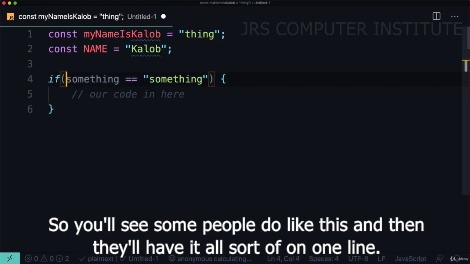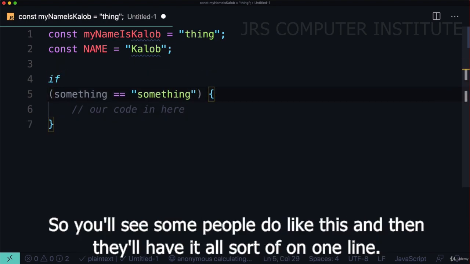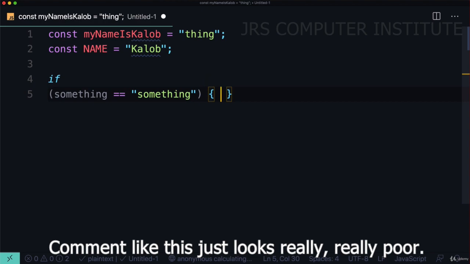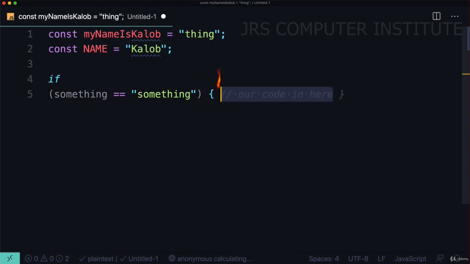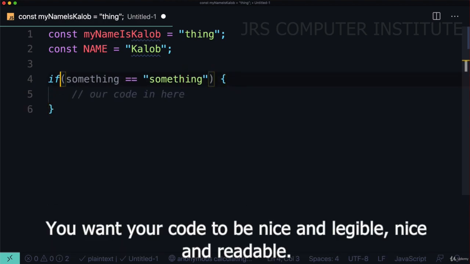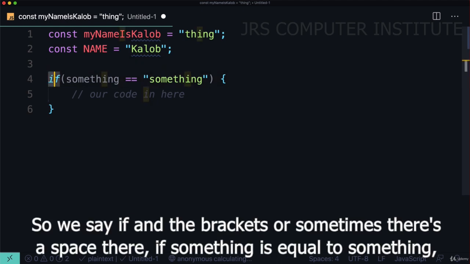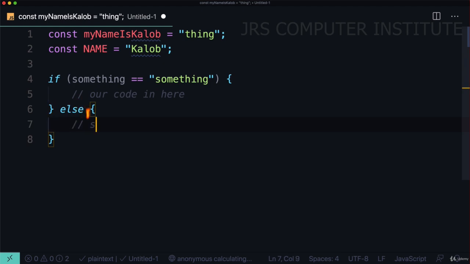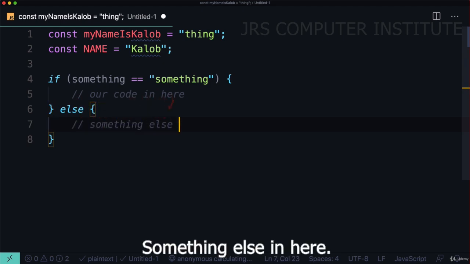So you'll see some people do like this, and then they'll have it all sort of on one line. That's not going to work with a code comment. Like this just looks really, really poor. It's hard to read. You want your code to be nice and legible, nice and readable. So we say if, and then brackets, or sometimes there's a space there. If something is equal to something, then some other code. Else, we put that in the same line as this closing bracket here. Something else in here.